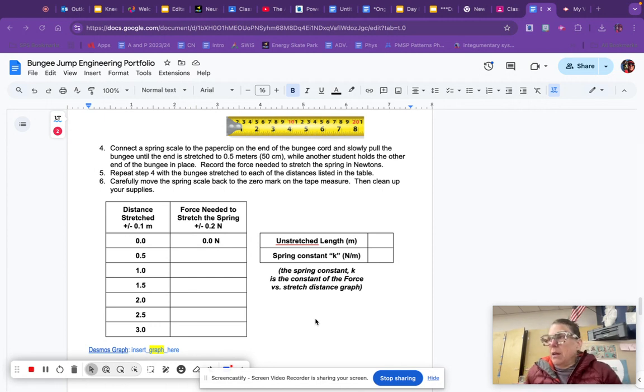Now, the scale, what you're using for this is a Newton scale, and it's really important to make sure it's calibrated. All these should be calibrated for you. One person's going to hold this, right? And you're going to see how much force the bungee cord has.